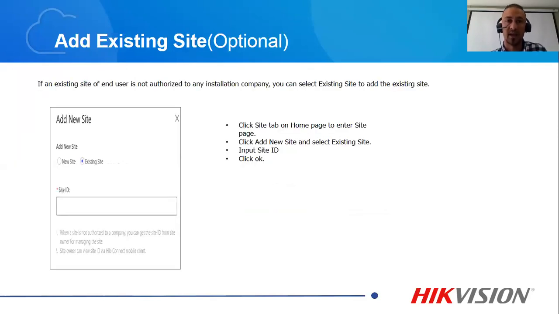Okay. If you have an existing site, this is also optional. So if the client has an existing site already, we'll put in the client's site ID details, and then we will pull in all his devices and add it to a particular site owner, and the installer can then manage the physical account for him.